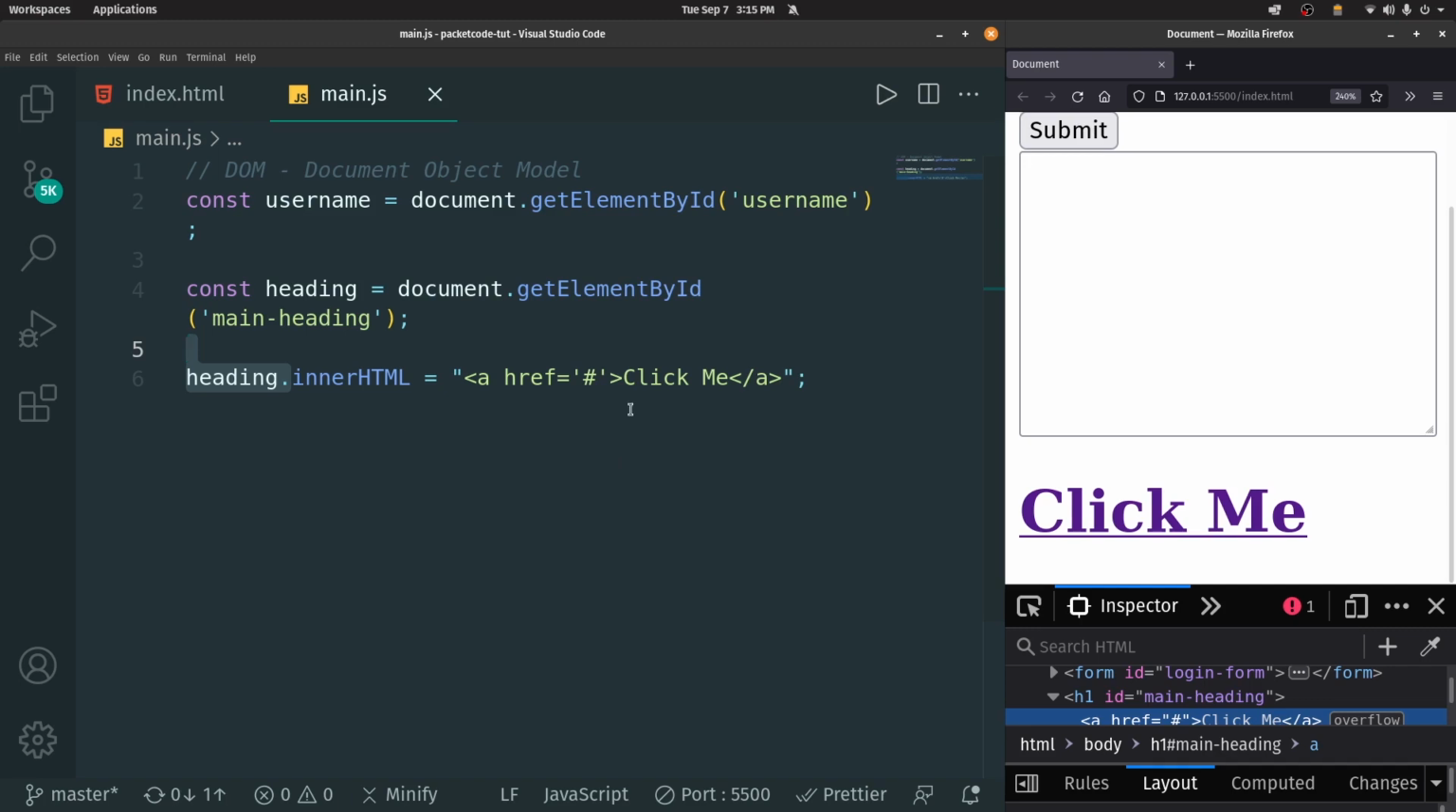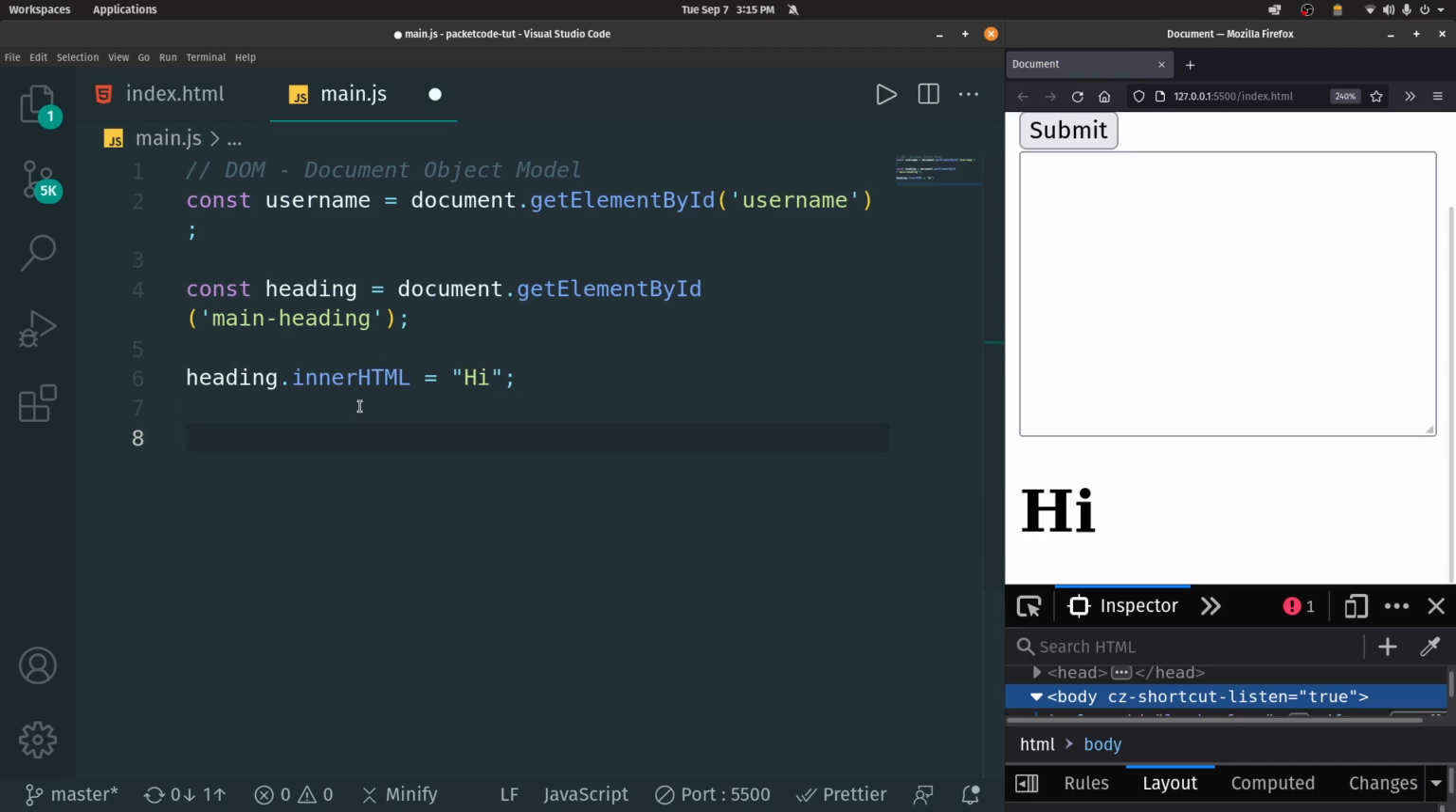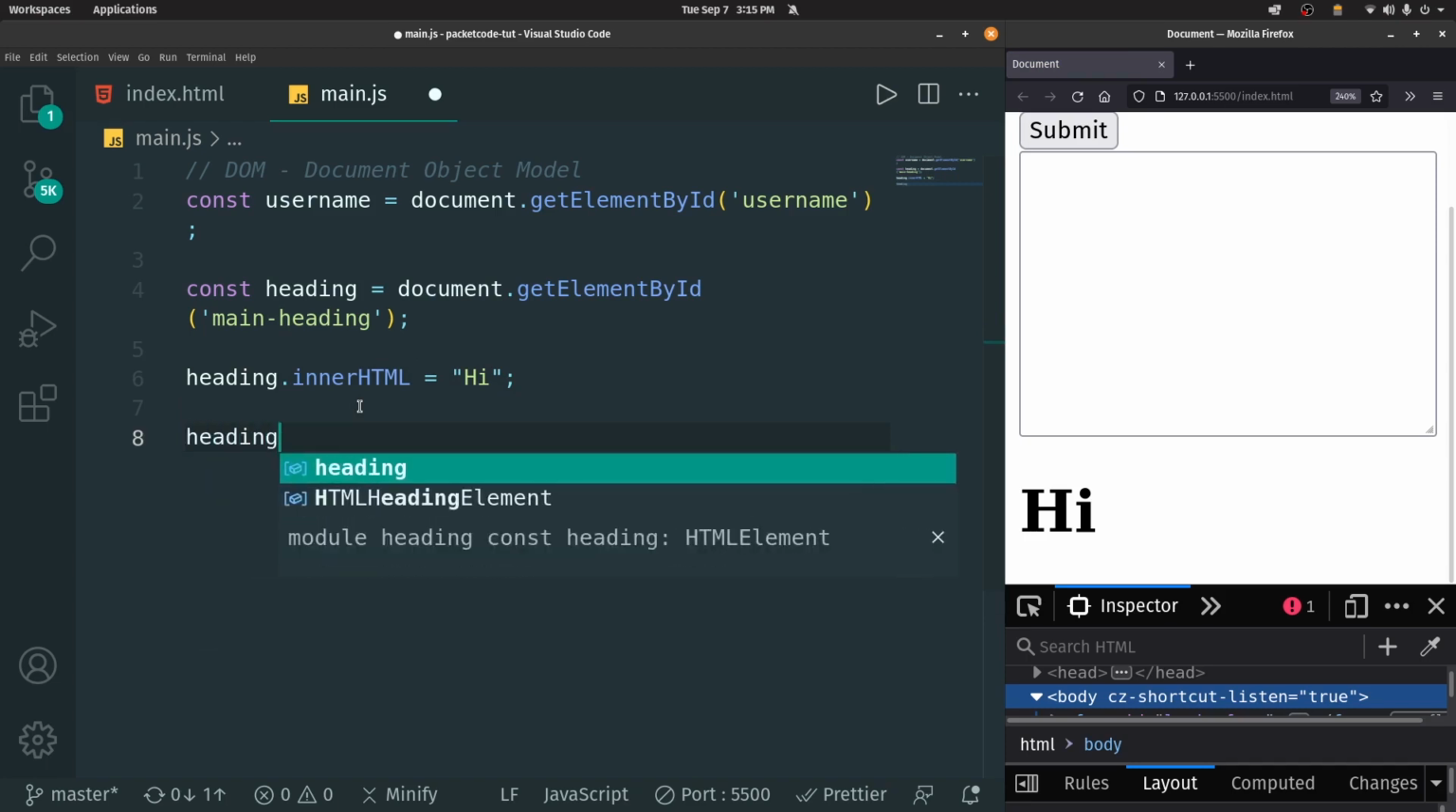Now let's see how we can actually change the styling of this particular element, right? So let me remove this from here. Let's add hi. So we can use innerHTML for anything that we want. So in this case, I'll just add HTML as well as textual data. Now let's say I want to change some properties regarding this heading. So I can type in heading.style, which is another property associated with a particular element.